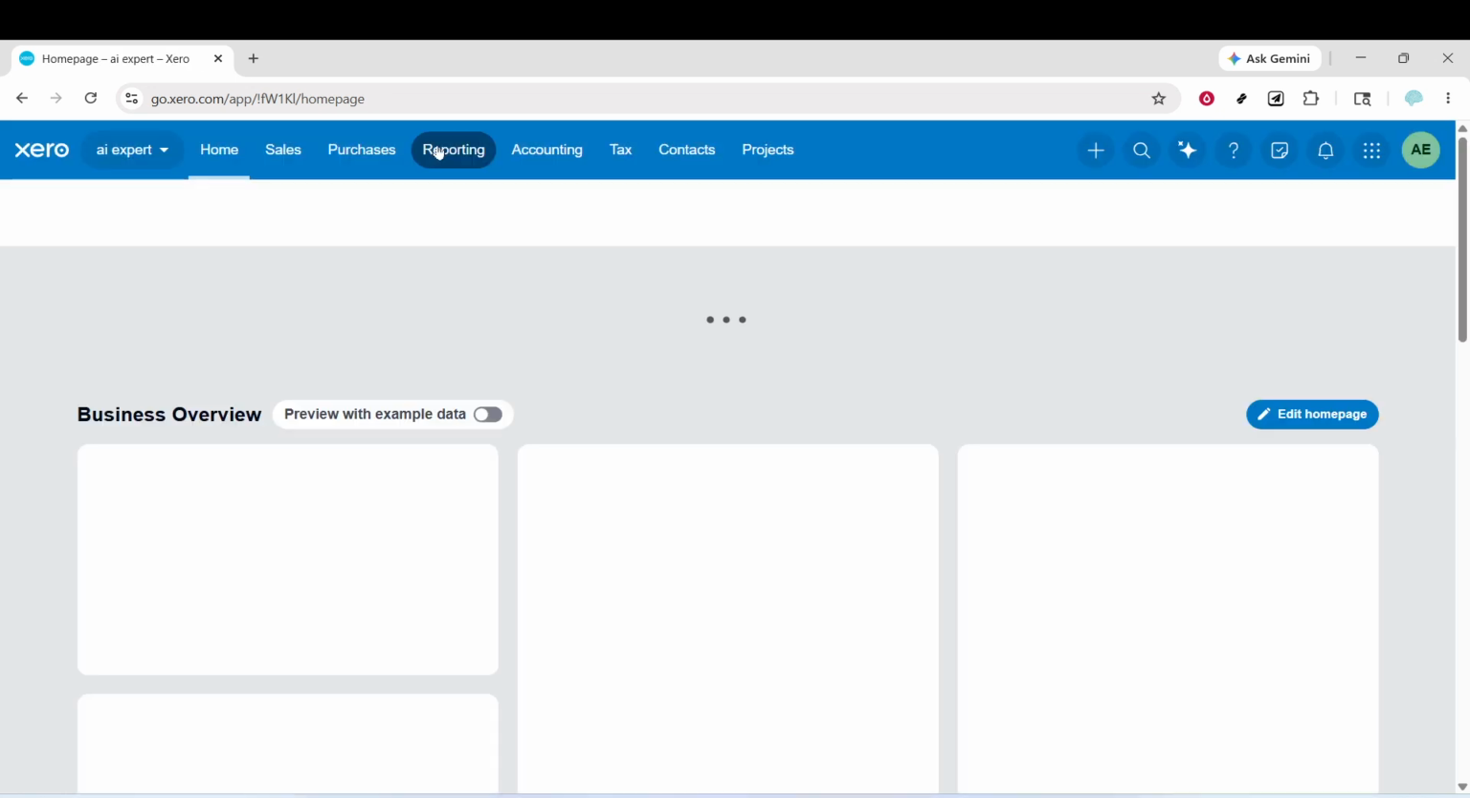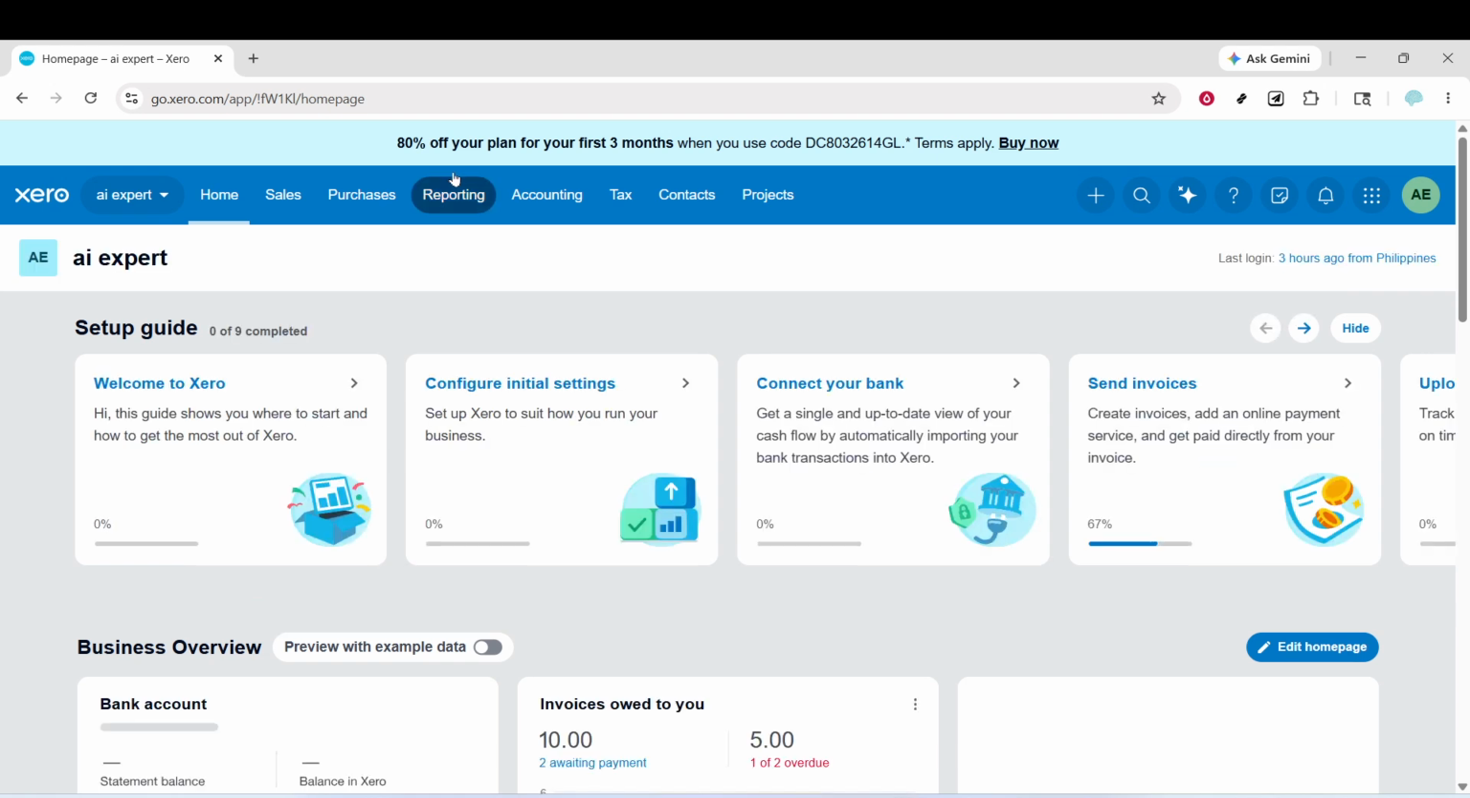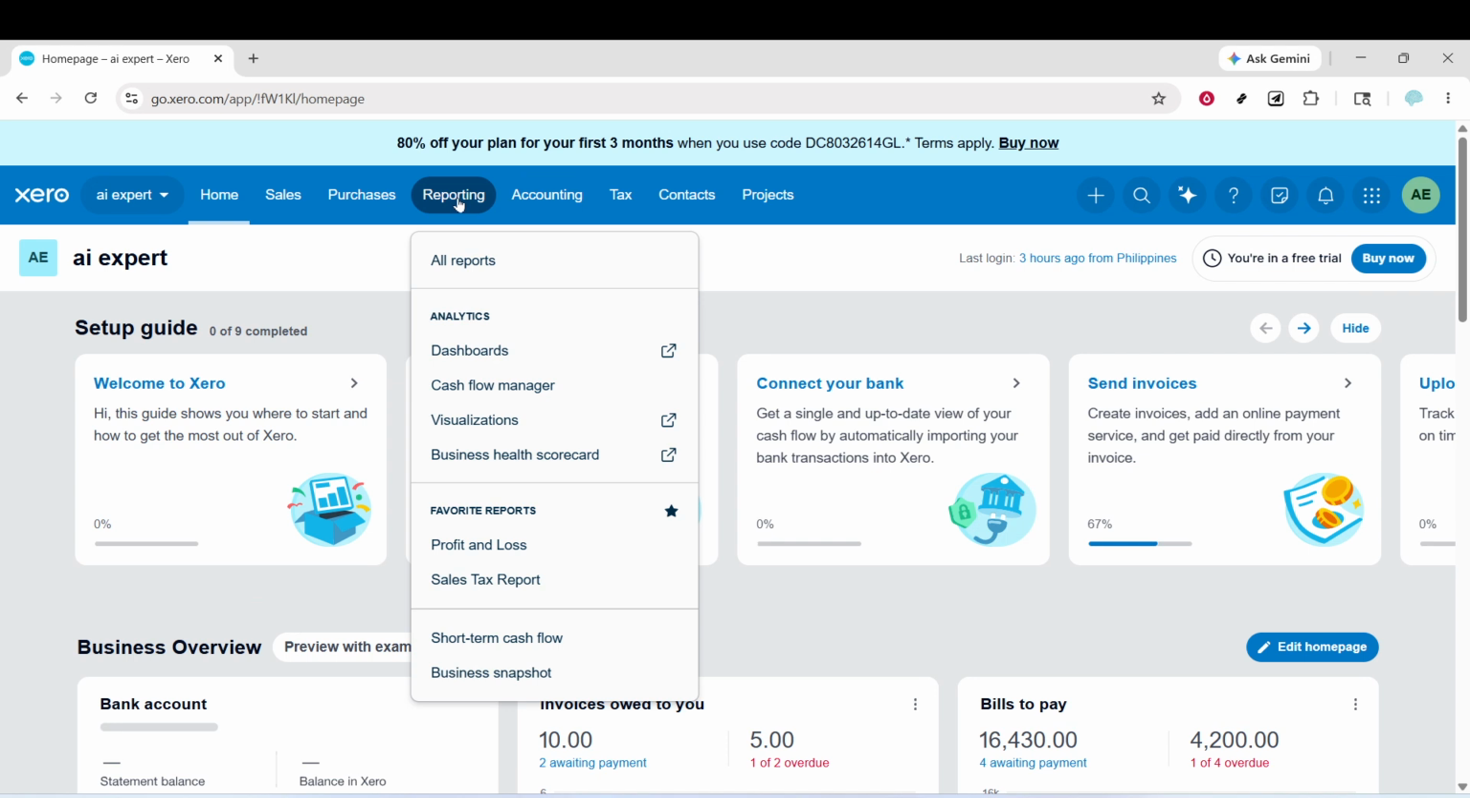First, log into Xero using your usual secure method and make sure you're in the correct organization if you manage more than one. Once you're in, head straight to the reporting area. This is your home base for insights, and it's where the Cash Flow Manager lives. From the reporting screen, select Cash Flow Manager.